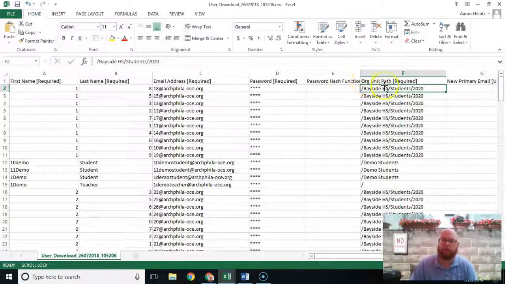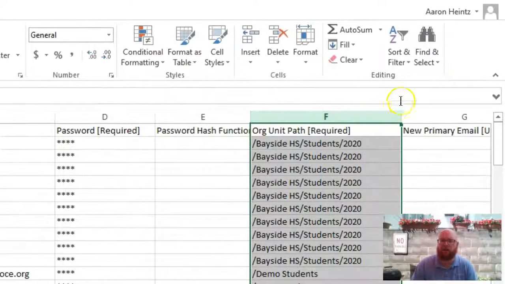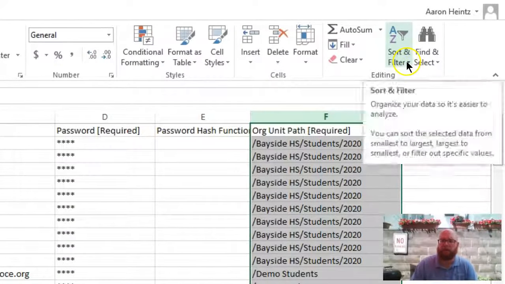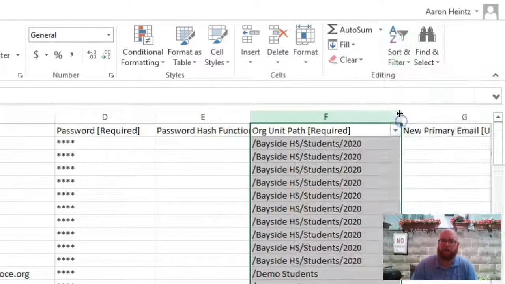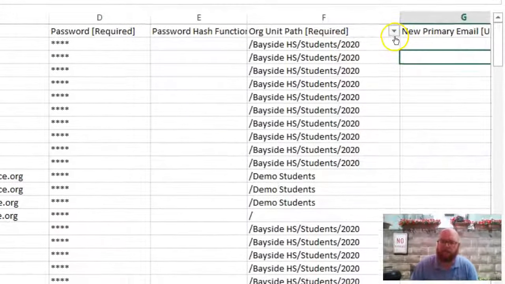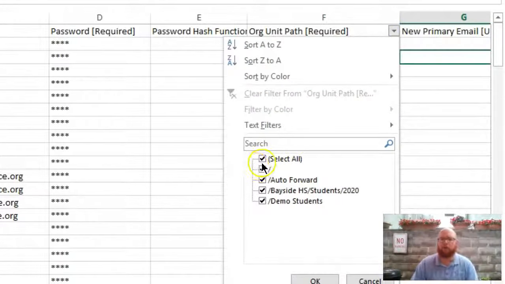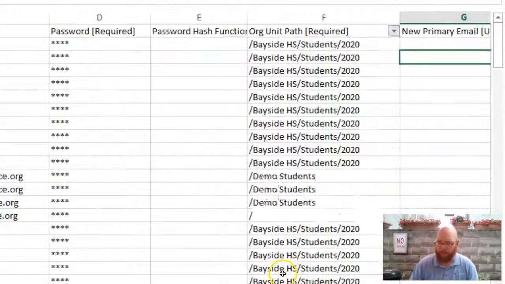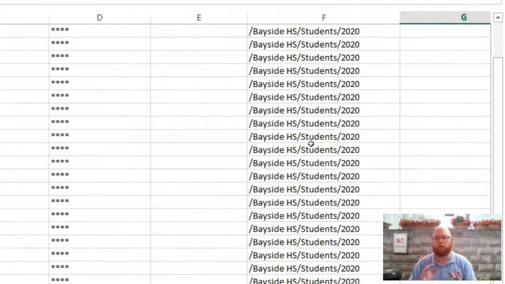So here, it's column F, my org unit path, and I'm going to select that whole column. Then I'm going to come up here and select the sort and filter option. Now normally you just sort alphabetically, but I'm going to click the little filter tab. What that does is it gives me this little drop down right here. And so now I can go through and say, just show me the students, and this is my demo, Bayside High School. That way I can sort this by my individual sub-orgs.